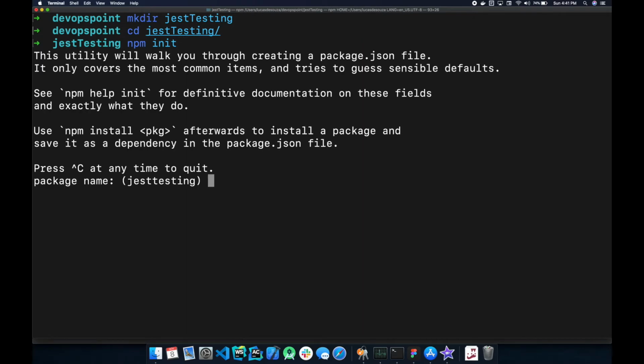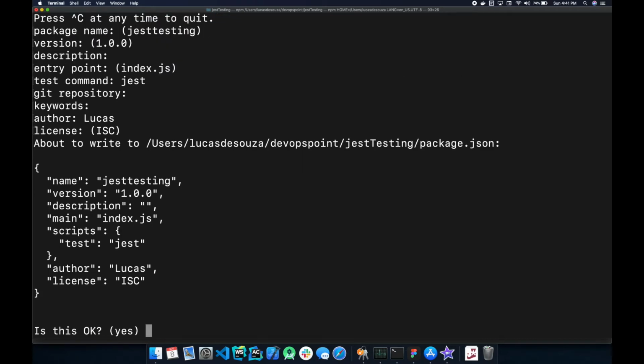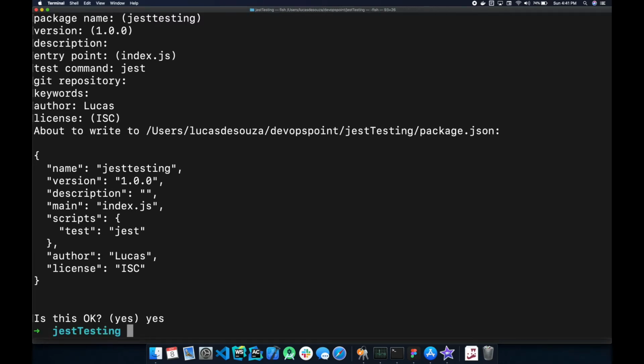This will ask you a series of questions. I'm going to keep a lot of these at default, so the name, the version, description, we don't need that right now. Entry point can stay the same. The test command, I will set to jest, because we'll use that next. Git repository, we don't have one. Keywords, we don't have any. You can put your name here if you would like, and license can stay the same. It's going to ask you to confirm. Type yes to confirm, and it should be done.